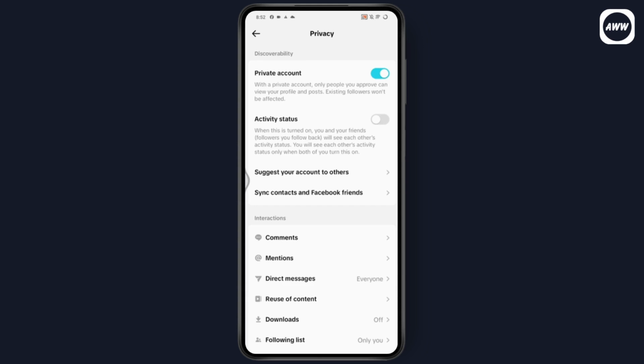And after that, activity status. If you want to show that you're active on TikTok, then you can go and toggle it on. And if you don't want the other people to know that you're using TikTok or that you're active on TikTok, then you can turn it off.